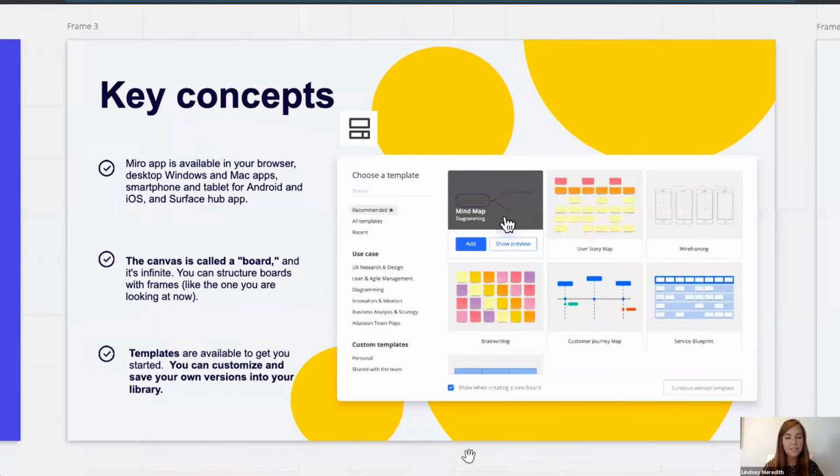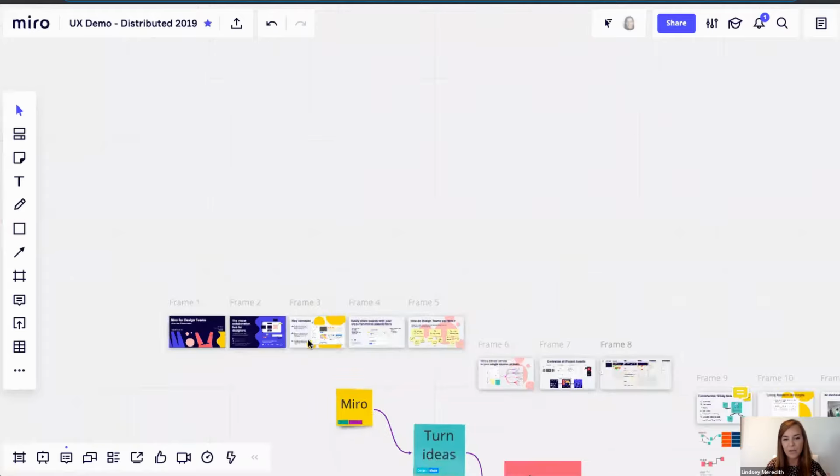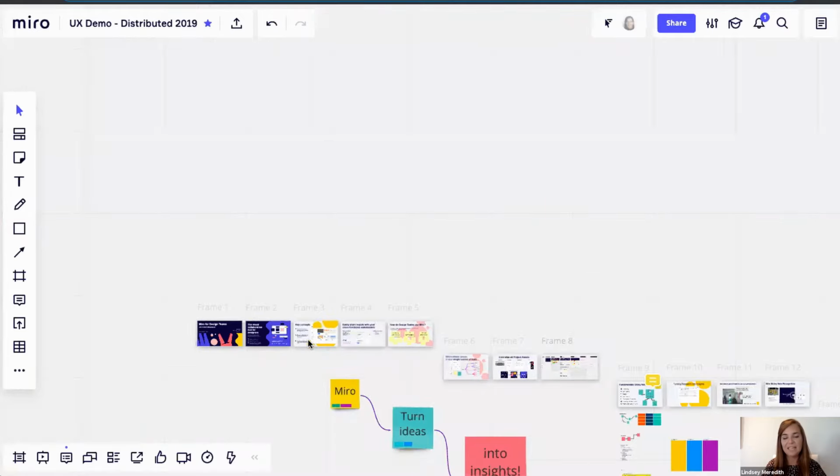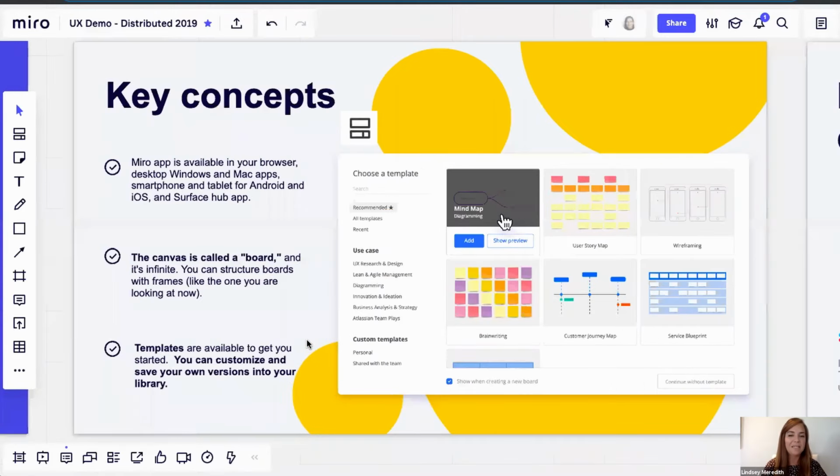Some key concepts just to kick things off. Miro is a canvas-based tool. So our canvas is called a board, and you're looking at a board here. Let me go ahead and stop presentation. I'll zoom out. It's an infinite canvas, so you can put as much as you need there. You're never going to run out of space, and you can structure it in any way that you want. So if you're used to working in canvas-based tools, you're going to be happy that we are a canvas-based tool as well and give you that flexibility.